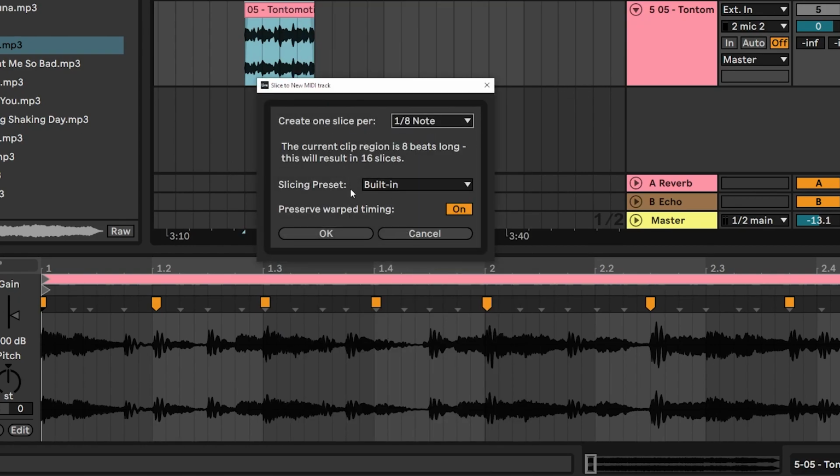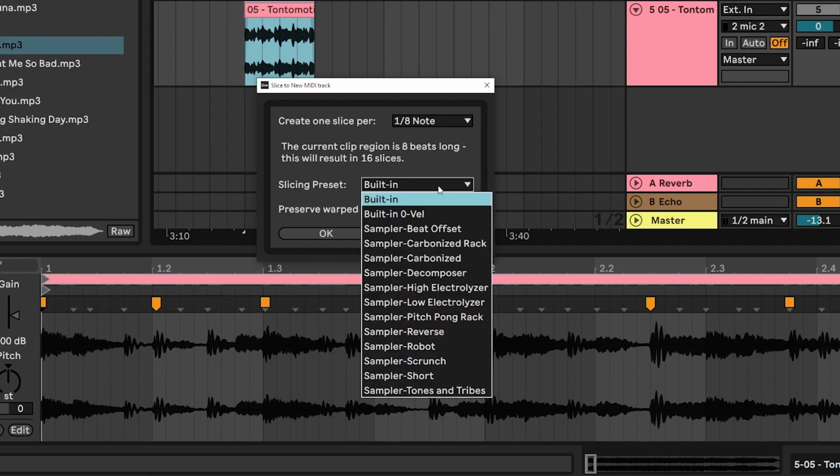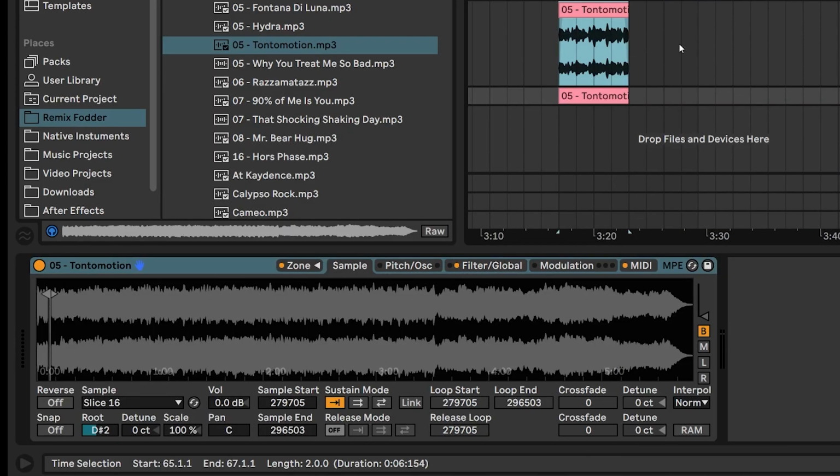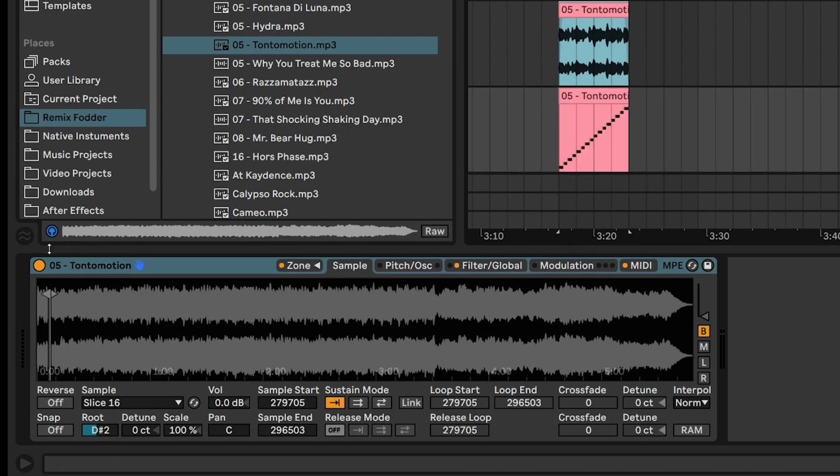Now, what you have to change here is the slicing preset. So built in is the one that will go to the drum rack and simpler slicing route. But if you choose one that goes to sampler, we have some more options. Now, don't worry about all these weird words afterwards. It does not matter that these all have crazy effects on them. Just go ahead and pick the first one and hit OK. So what this has just done is slice this to the sampler.